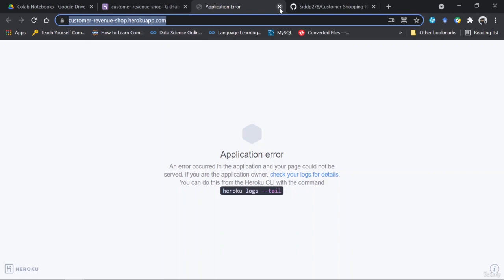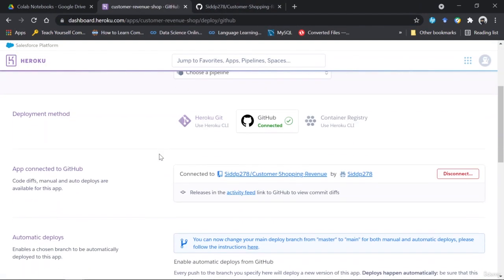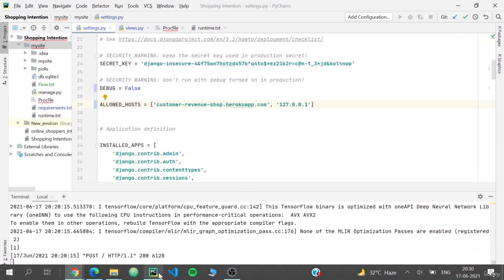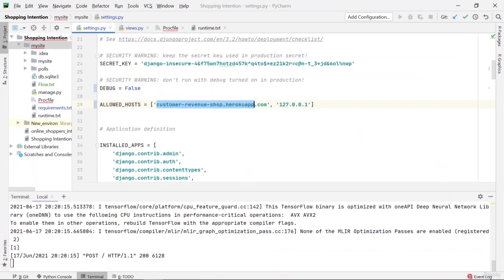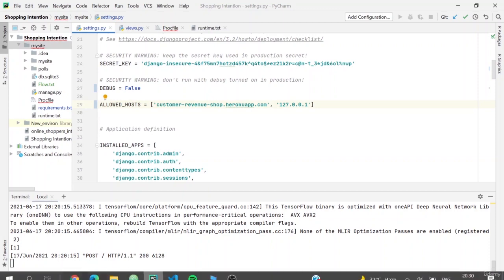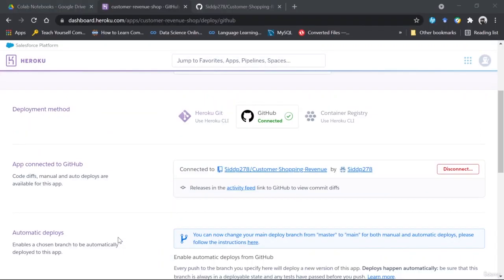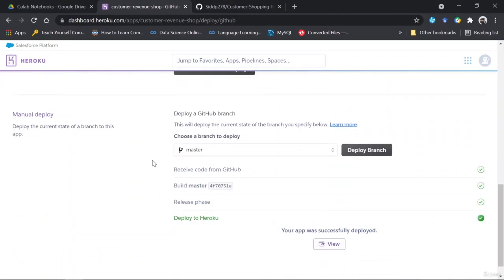So if you just copy this link and go back to your code, you can set that up from here. Once you have done this and set up, you can push this code to GitHub, from where we will be actually hosting, or I would say helping in hosting the code itself.